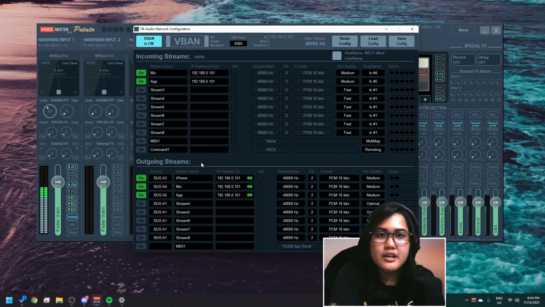And then everything else, my Discord, my games, my Spotify, if I want to share with him something from my PC but I don't need him to come to my PC, I can just send it over through VBAN and I'll send it to my physical output A5. So that's pretty much it. It's short and sweet, very straightforward.